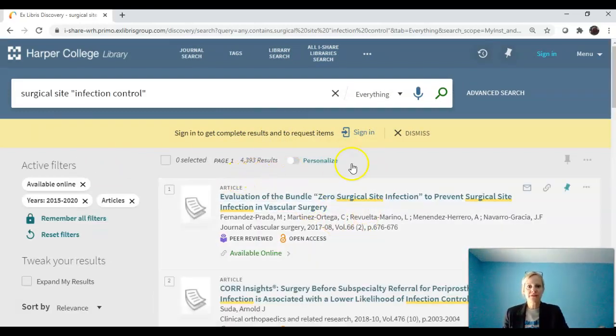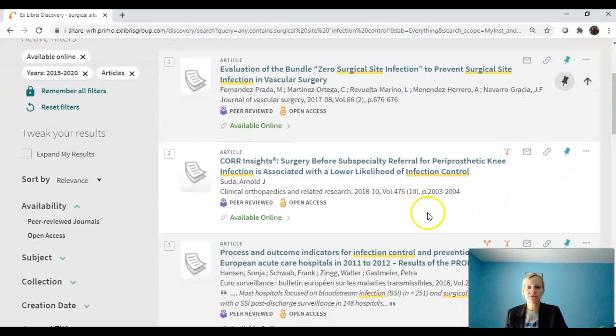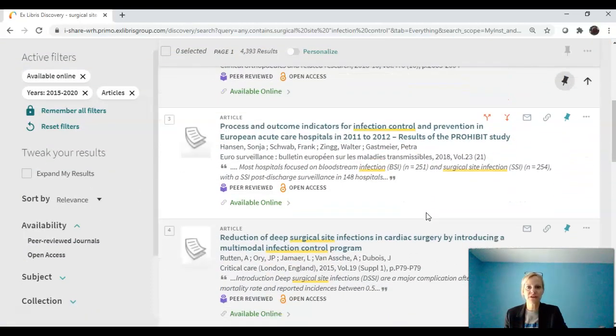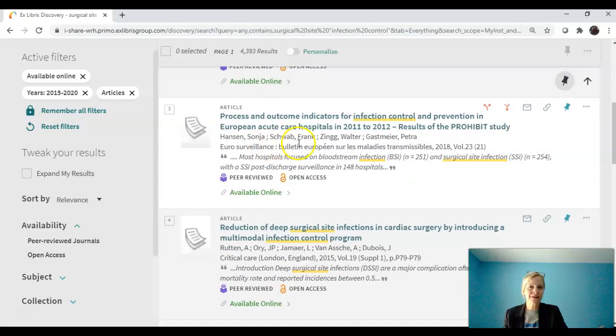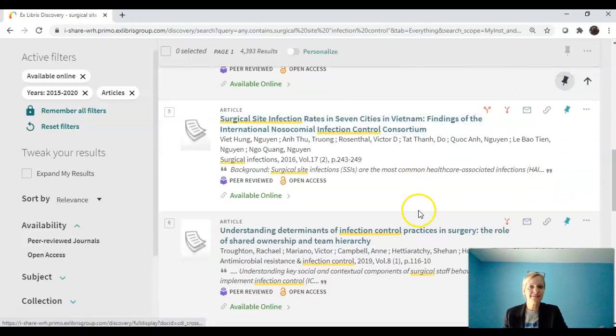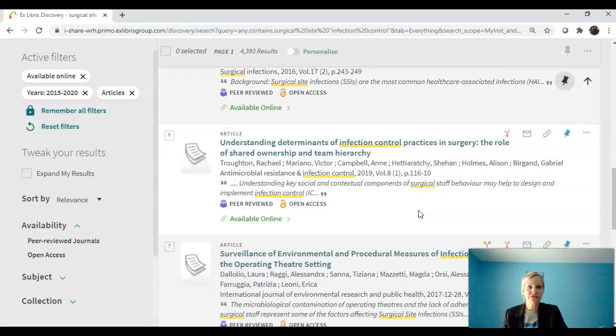All right, so there's 4,000 articles, and I'm going to review this first list of results and take a quick look. I see European acute care hospitals, so we could add United States to this search. Okay, what's this?